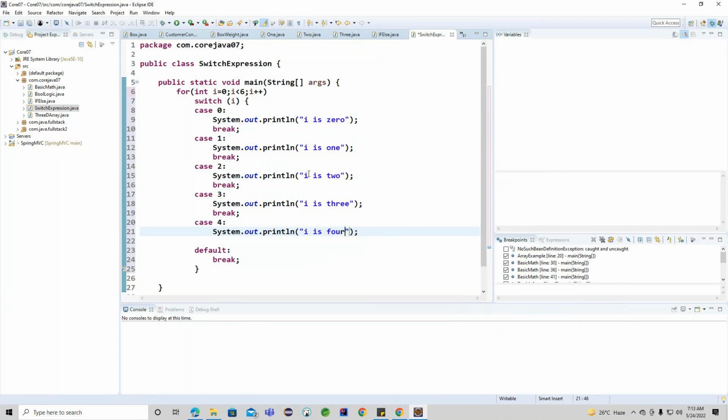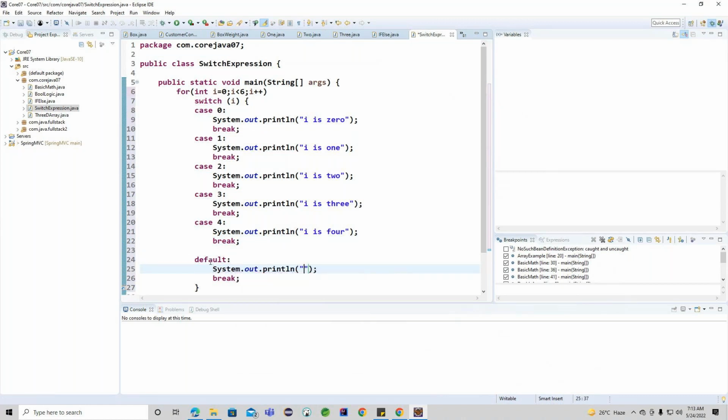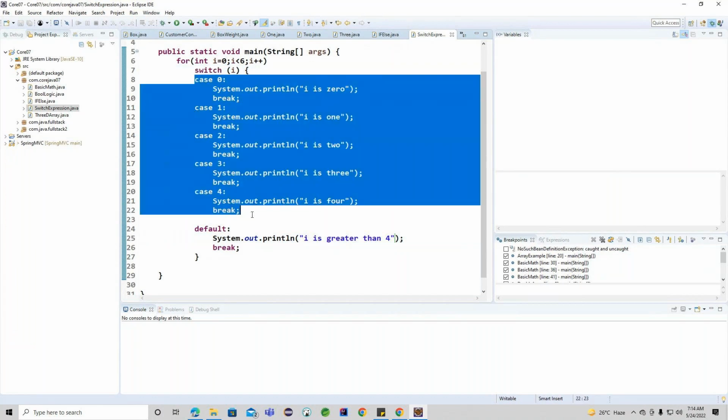So now inside this particular default, what I will do is come up with the 5 related case. Here I will write I is greater than 4. Now observe how many cases we are defining. This switch we define only once, but cases we come up with multiple here.